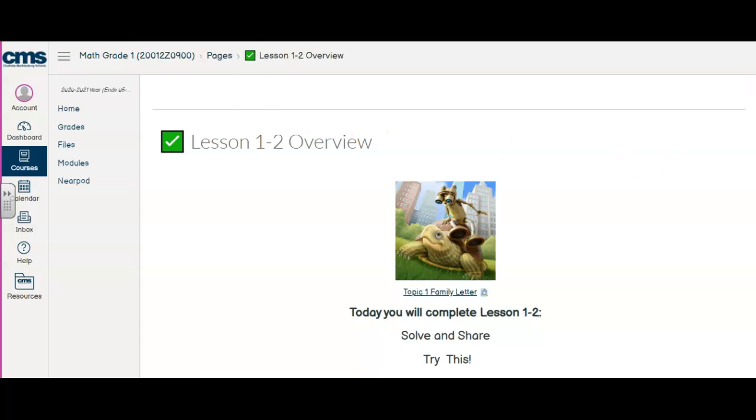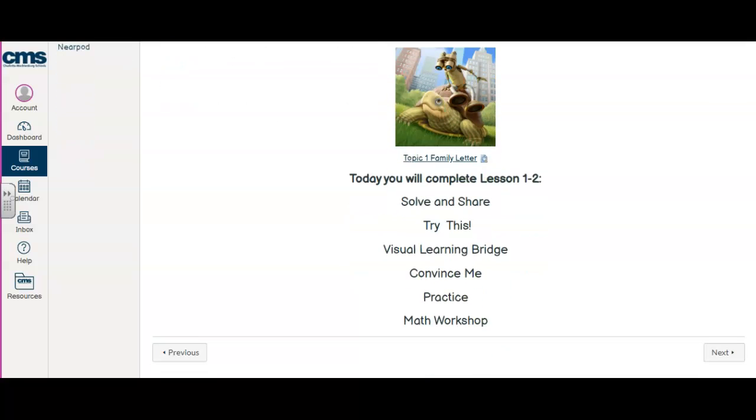All right, our overview tells us what we're going to need. There's a family letter here you can click on to learn more about the topic. Today you will complete lesson 1, 2. We'll do the solve and share, try this, and visual learning bridge today, and we'll do the last 3 things in here tomorrow. All right, we're going to go ahead and click next.